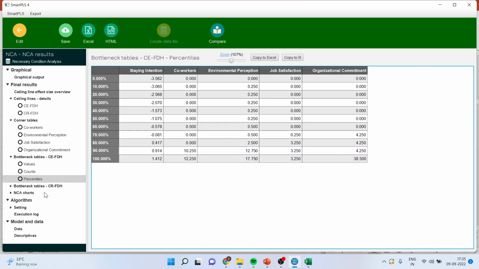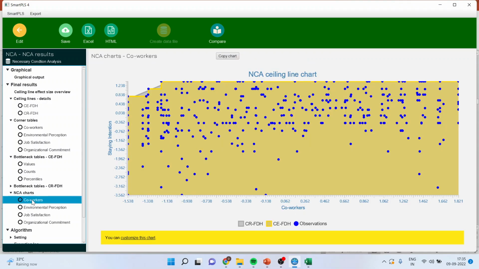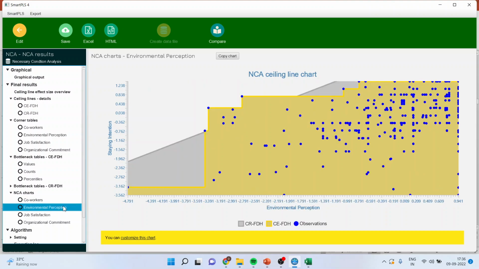The same thing I can get in NCA charts also. So this is a chart for co-worker. If I click on this, do I want the gray zone or not? Do I want the yellow line or not? So this is the regression line. This is the envelopment, and these are the observations I'll get for each and every construct.